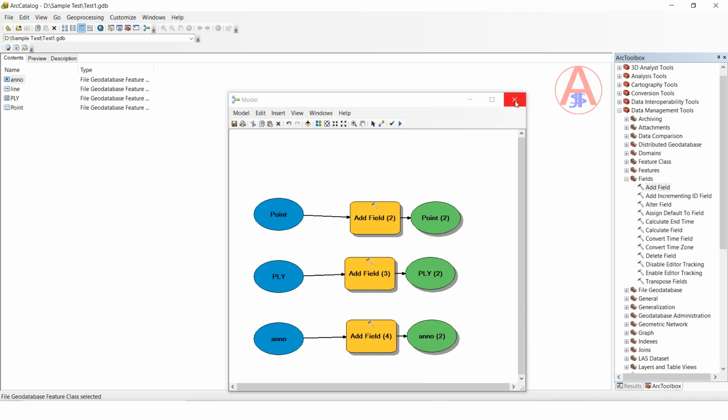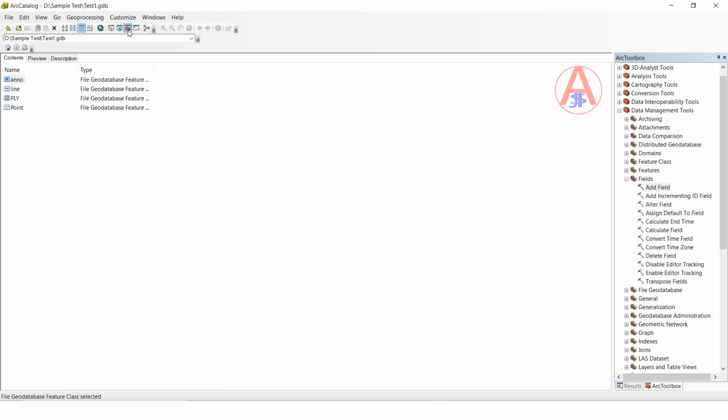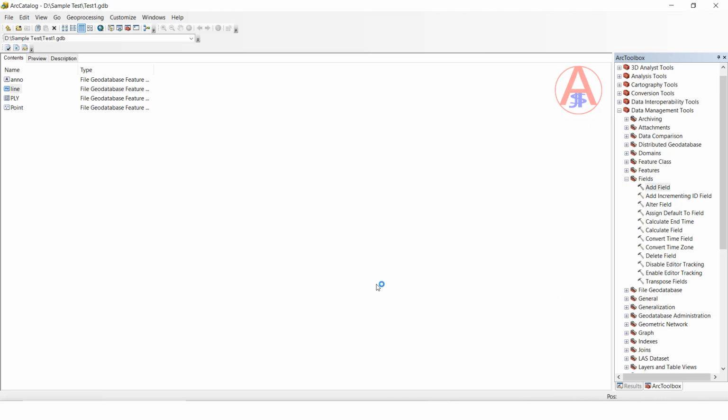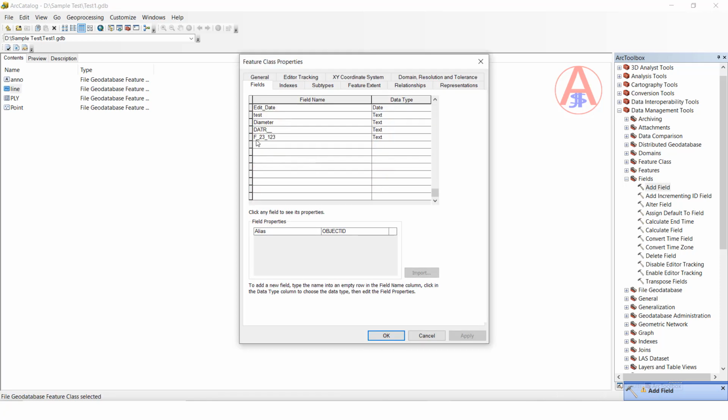Now I will show the second method by using ArcToolbox. In ArcToolbox, go to Data Management tools, next Fields, next Add Field. You can double click and add the line feature class, or drag and drop here. Next the field name is 123_123, field type is text, click OK. It will process. When it is completed, a message is shown. Okay, we'll go and check it. Double click, see here the field name is added.